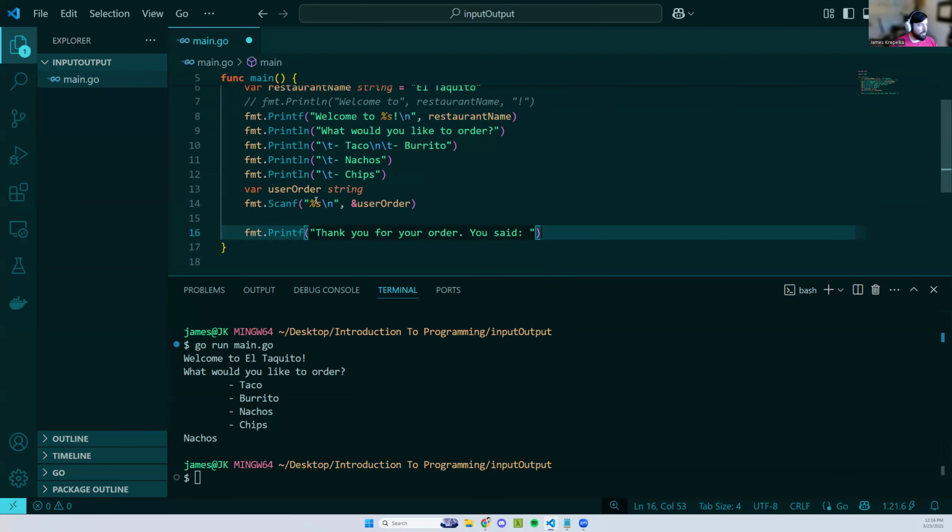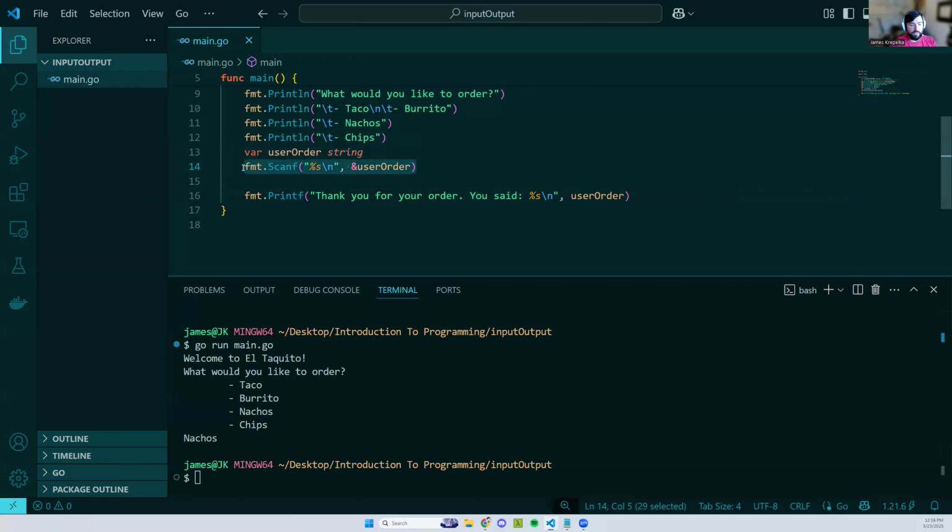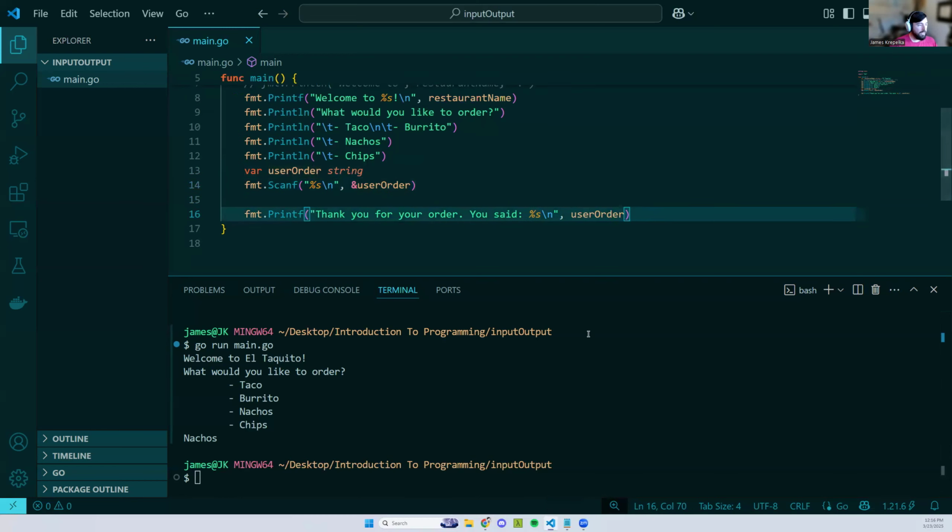And then what do I want in this percent %s location? Well, I want the variable they gave me, which was user order. This variable was a box I made that they filled with what they typed, and now I can use it in sentences. I can use this in anything I want to do. I can manipulate it. So let's take a look.